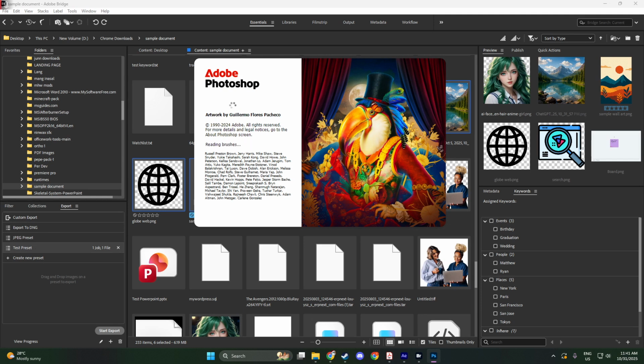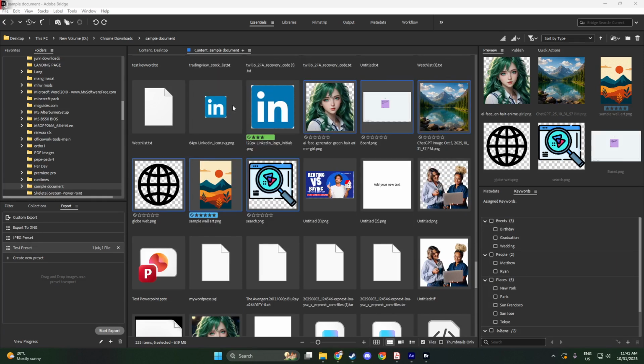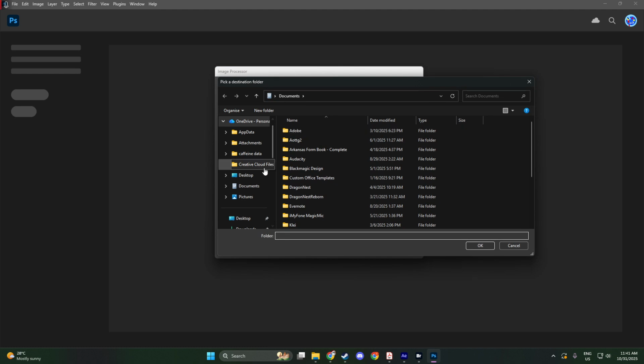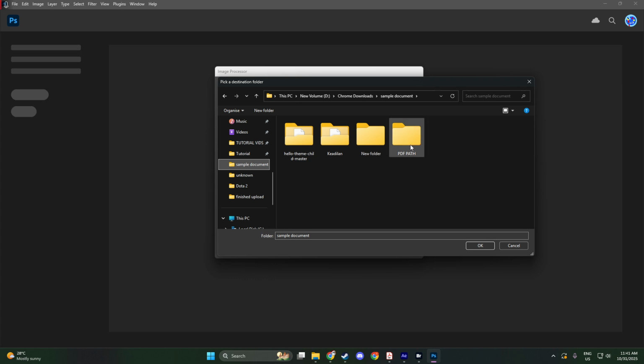Now that you've launched the Image Processor dialog in Photoshop, let's dive into the settings. This dialog is where you'll need to configure exactly how you want your images to be processed. Fortunately, the images you selected in Bridge will already be preloaded, so that's one less thing to worry about. Next, determine where you want to save the processed files. You'll see options for selecting a different folder if you don't want them saved in the same location as the original images. It's advisable to save them in a separate folder to avoid any confusion or overwriting of your original files. Be deliberate about this choice to keep your workflow organized.